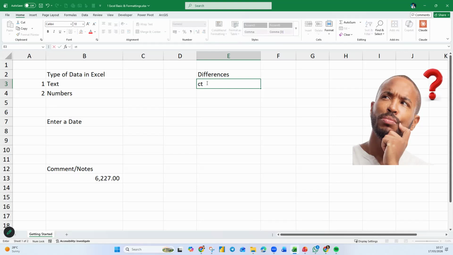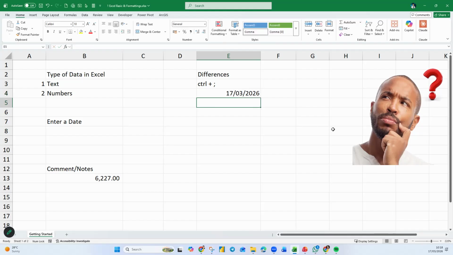Just use this. You just try Control with the combination of semicolon. Control semicolon. So if you press Control and semicolon, you get today's date. And when you press enter, you'll go to the right. So which means yes, it's a number. Every date in your computer should be a number.